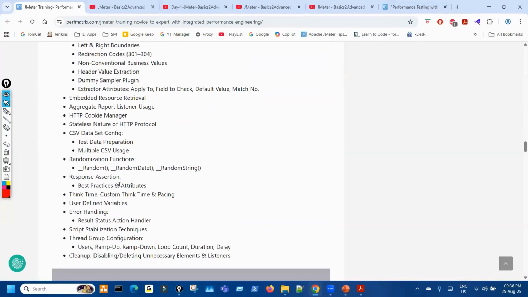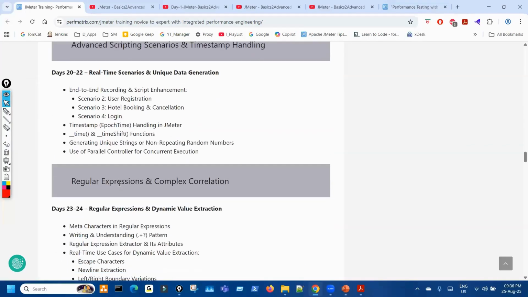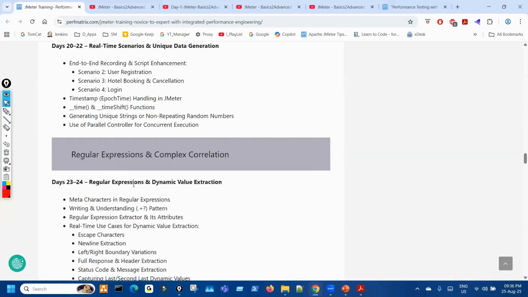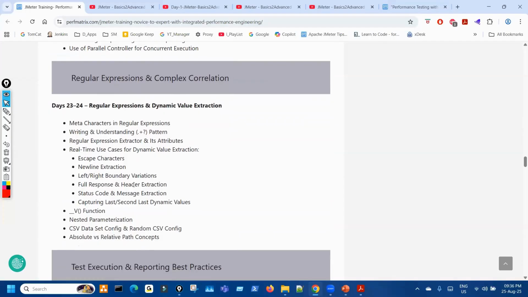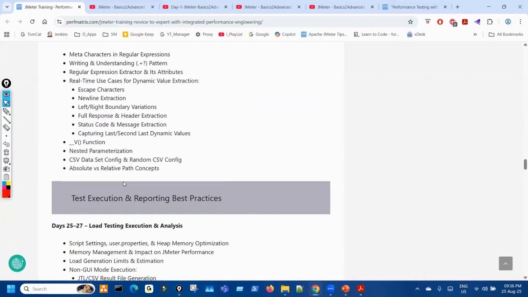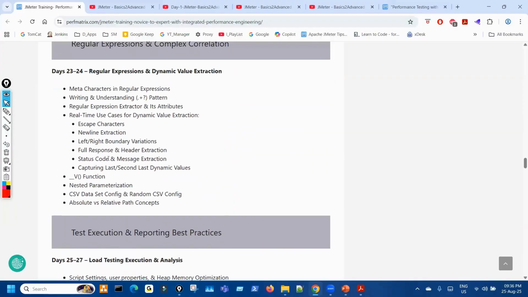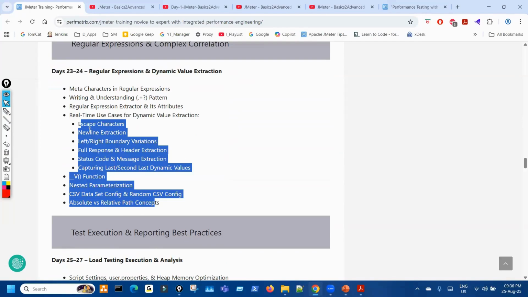Suppose, let us say, correlation or regular expression extractor, correct? So we have made almost here regular expression and real-time use cases of complex dynamic value extraction. I have made almost 12 or 13 use cases, right?